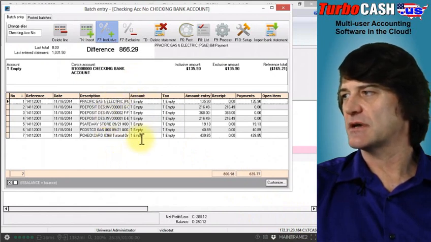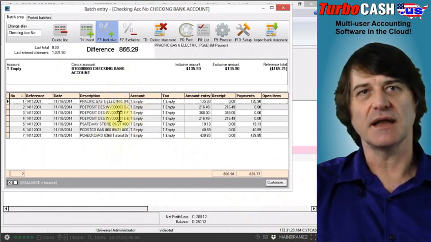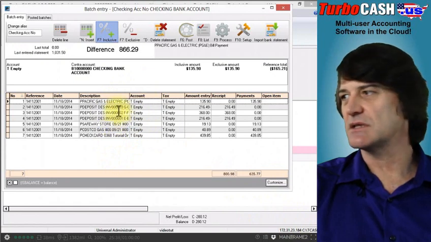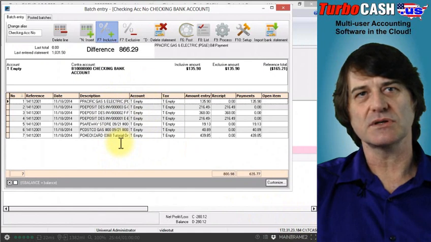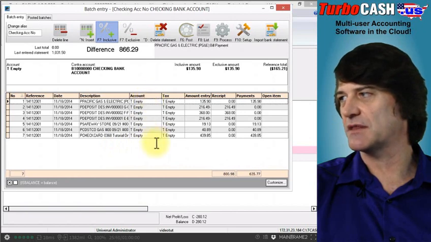Now you'll notice here it's very important that we now assign each one of these lines to the correct category or the chart of accounts, or to which field this actually belongs. We need to assign these accounts here.